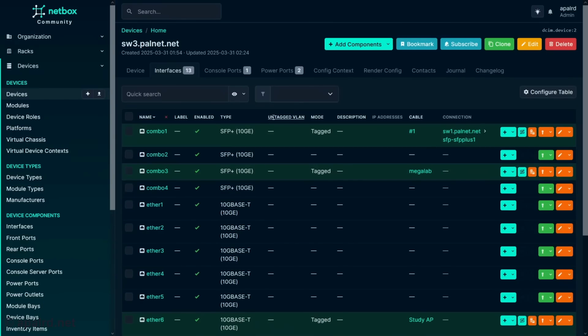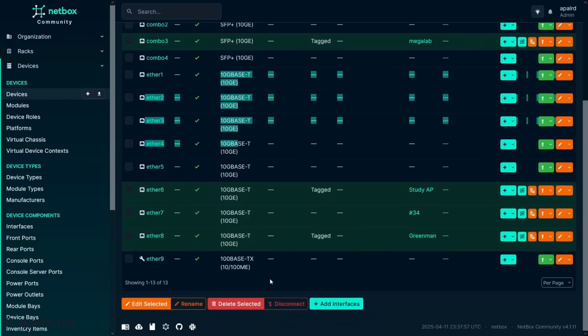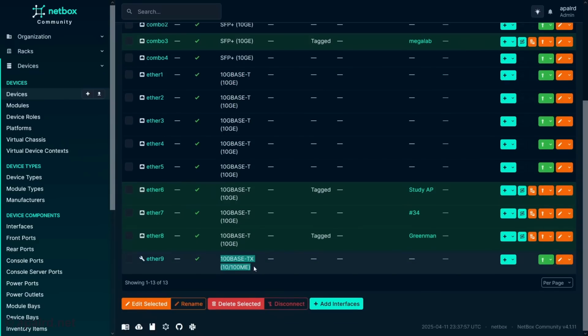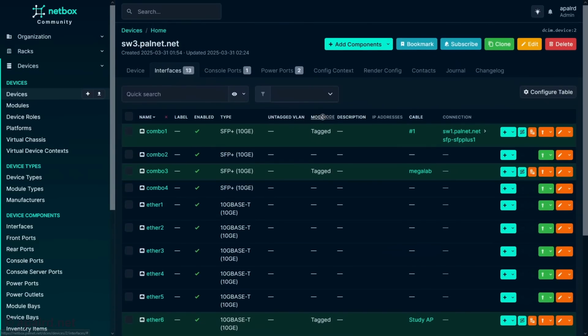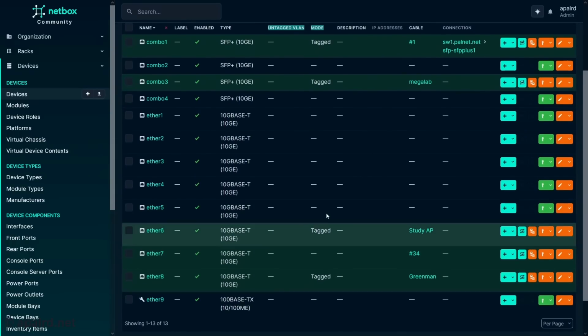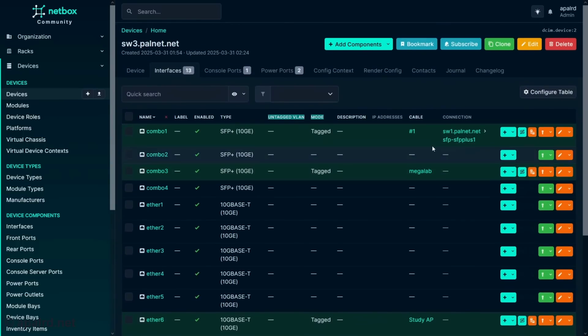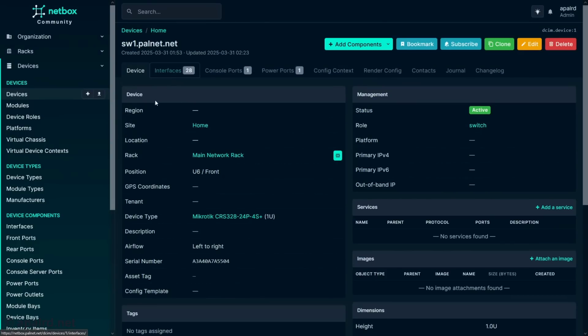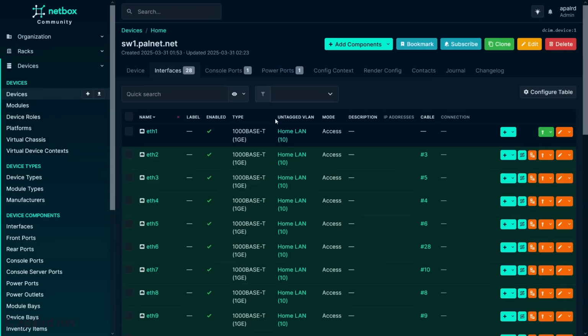So here I've got some other columns showing up so I can see what type they are. Are they SFP plus 10 gig, copper 10 gig, etc. Or this guy's just 100 meg, he's management port. But I can also see what VLAN mode I'm using, what VLAN I'm on. So this switch, all the ports are tagged because they're all important. But if I follow one of these guys down to switch 1, so switch 1 has a lot of untagged traffic. So I can see this is an access port and it's on VLAN 10.